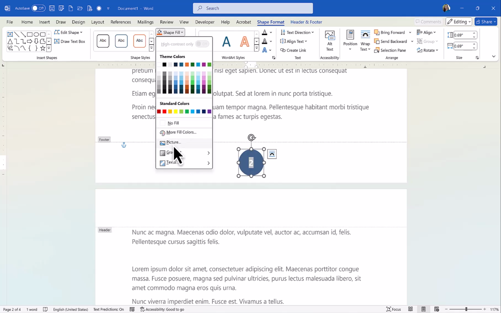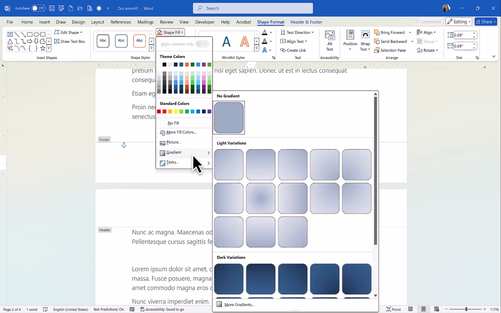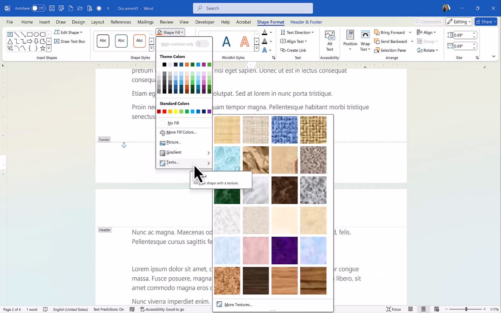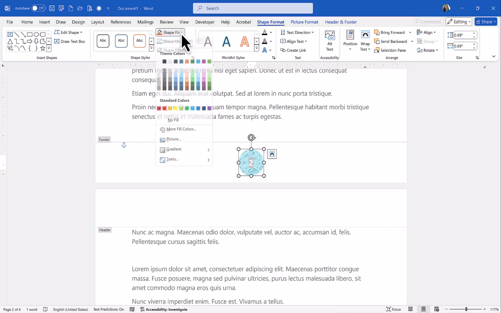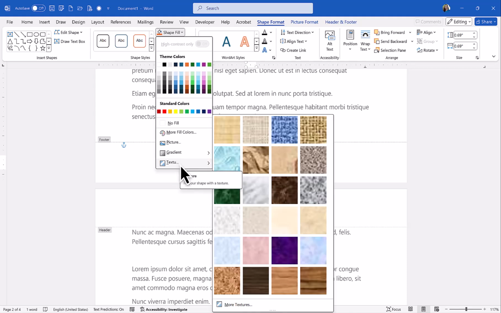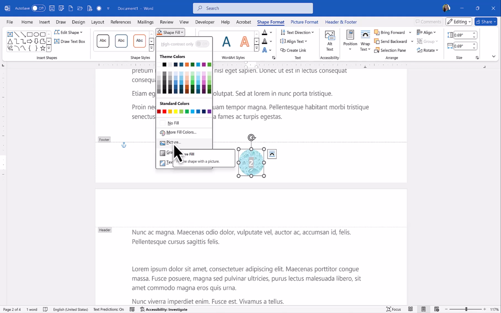or I can go to the Gradient and choose Gradients, or I can choose a texture, something really bizarre, or let me go back to more fill colors. Textures are not really a good idea, actually, for page numbering colors, because it's hard to read the page numbers then. But you can use a picture that you've uploaded if you would want a customized photo or picture that you found on the internet or something that you created yourself.